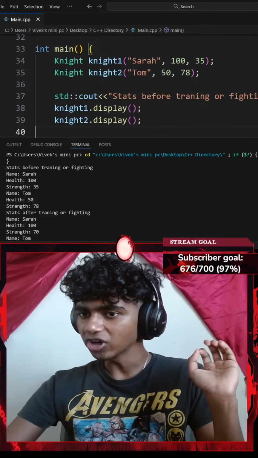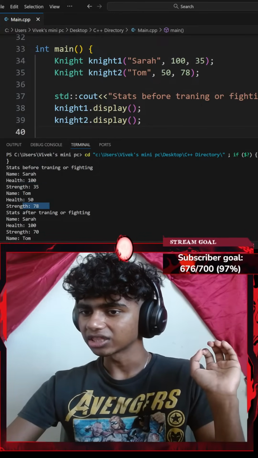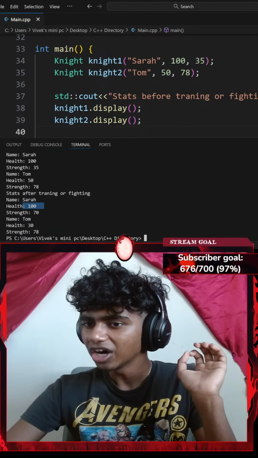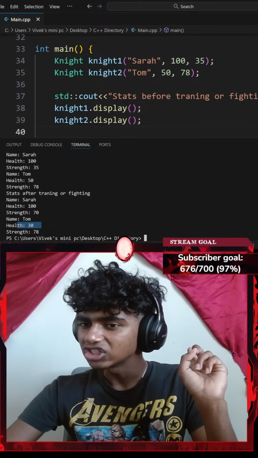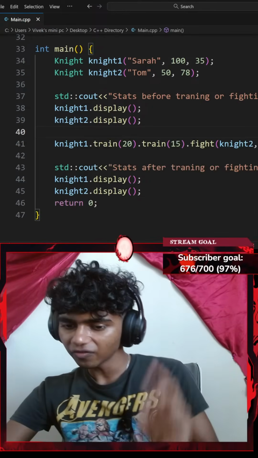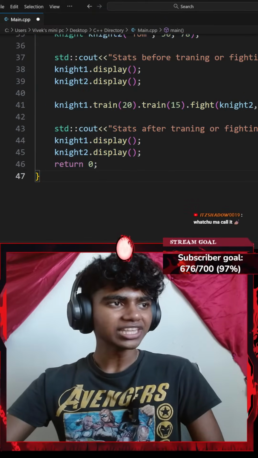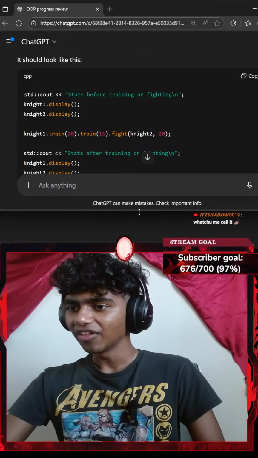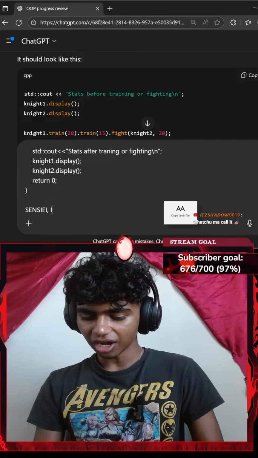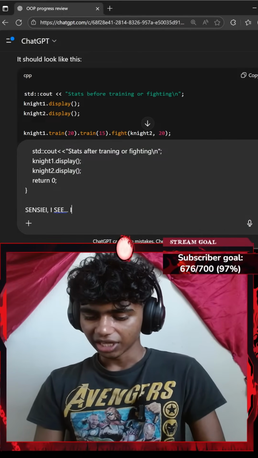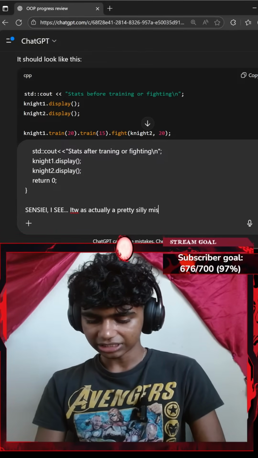Okay, that's it. Stats before training: health 100, strength 35, health 50, strength 78, health 100, strength 70. The strength did increase. Sarah's strength increased and Tom's HP decreased. Okay, perfect. Let's copy that, get Sensei slash ChatGPT here, paste this, go with Shift Enter and say Sensei, I see. It was actually a pretty silly mistake. My bad.